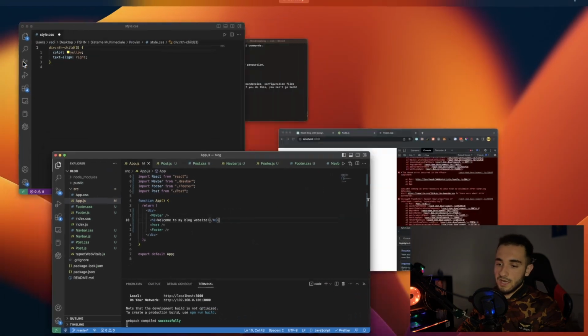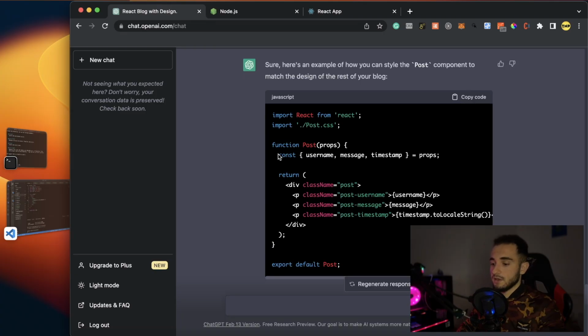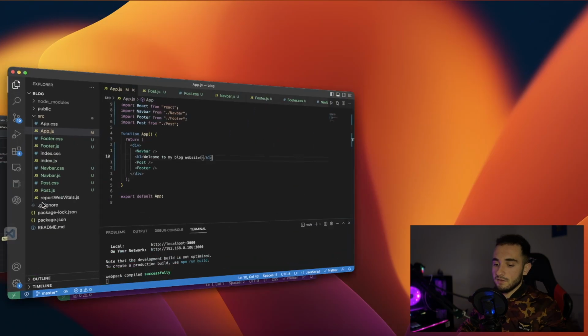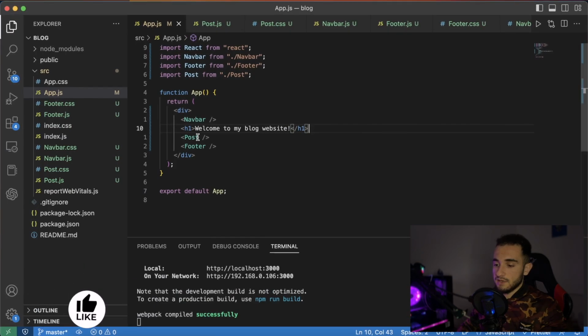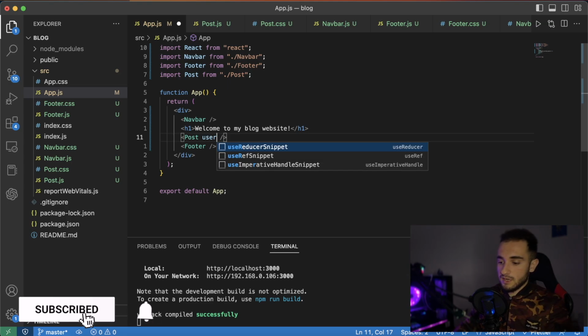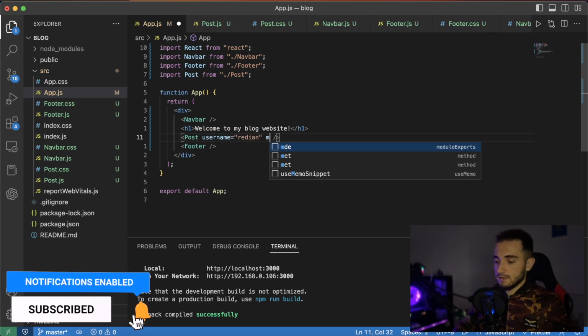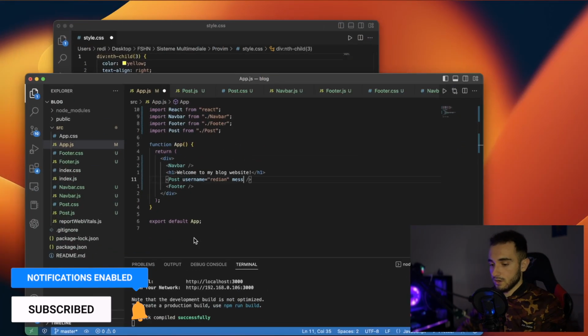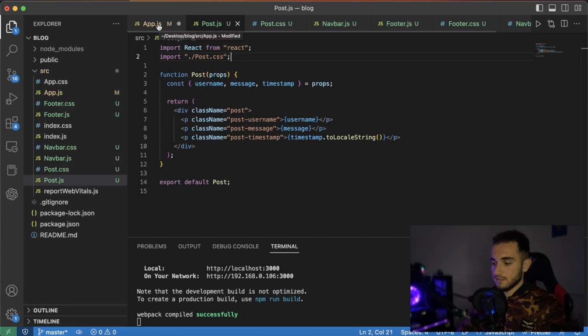So if you go to ChatGPT, here it is requiring some props: the username, message, and timestamp. If we go to app.js, inside the post we pass these props, and we type username equal Radian, and message. What is the other prop? If we go here, we have message and timestamp.